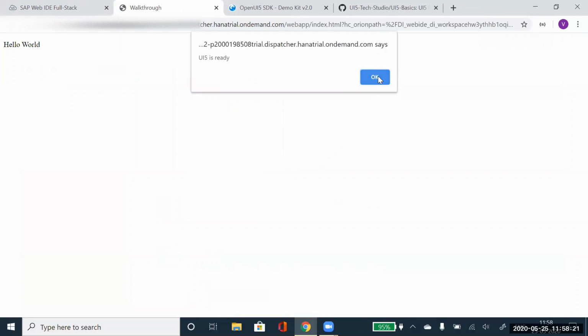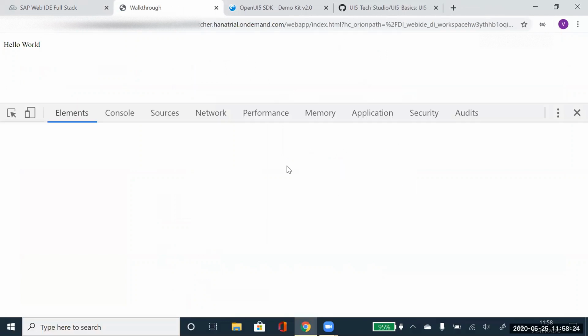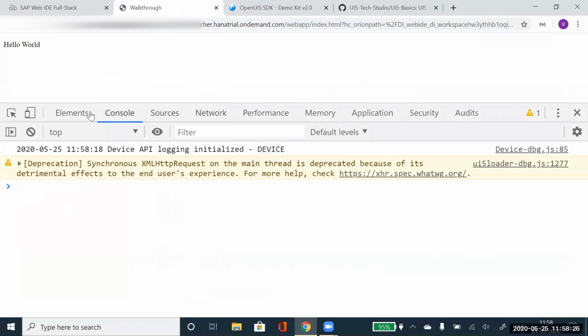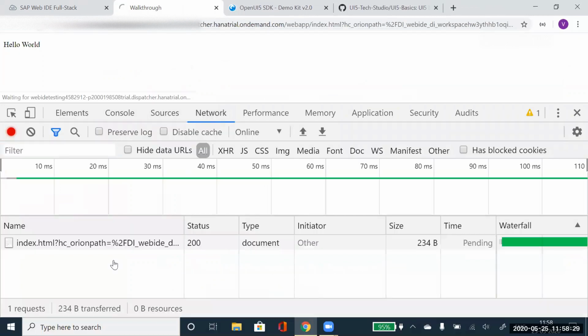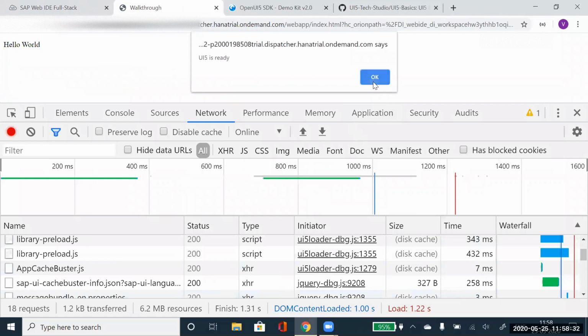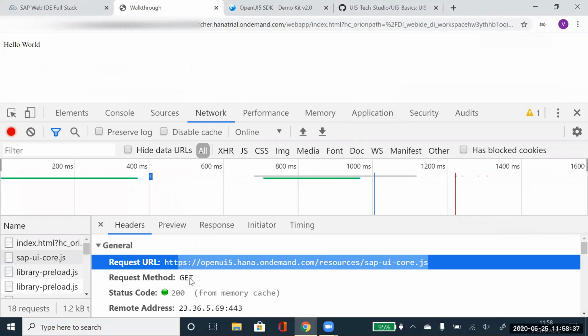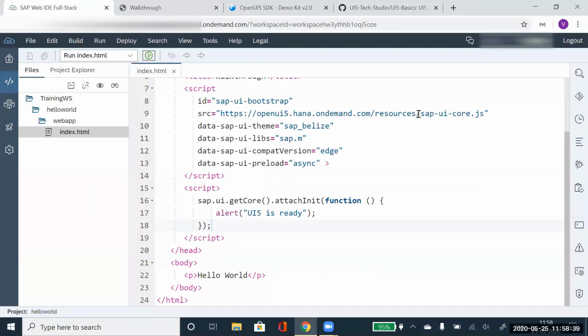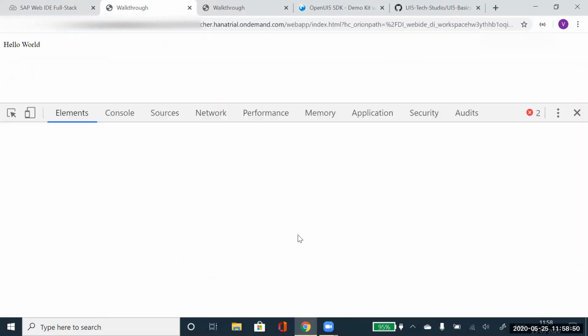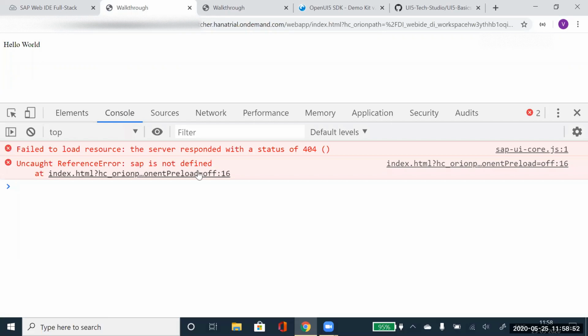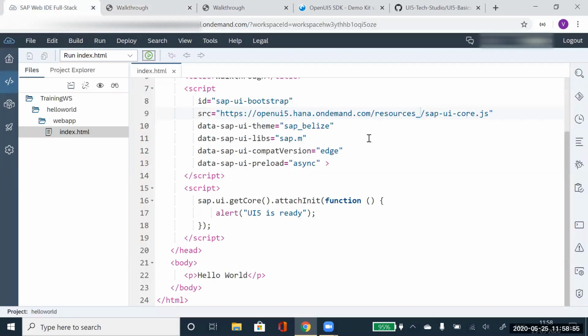So UI5 is ready to give my alert. When you see now in the network tab or console, you don't see any error like 'sap is not defined'. When you reload it again, you can see sap core.js is loaded successfully. That's why it is giving you the 200 success. So it is able to find it from this path. If I make any changes to this path, a wrong path, let us take resources1 or something, or resources underscore something, and we load it again, it will give the same error: sap is not defined. See here, it will give the same error because that is not a correct path. So this is what I want to tell you.